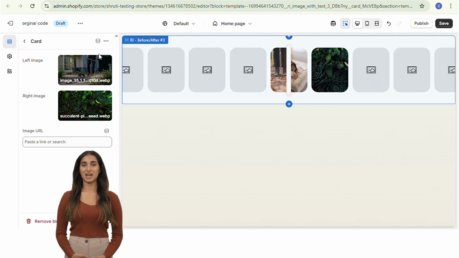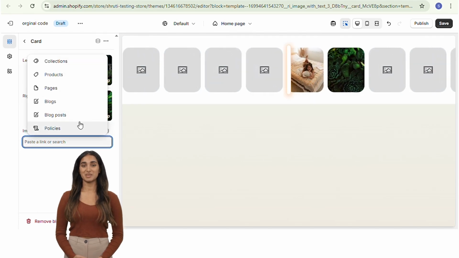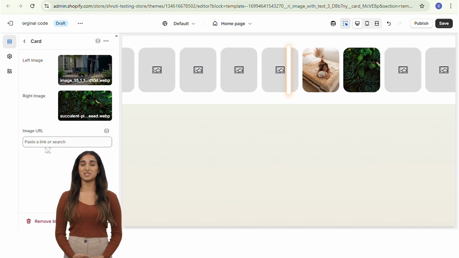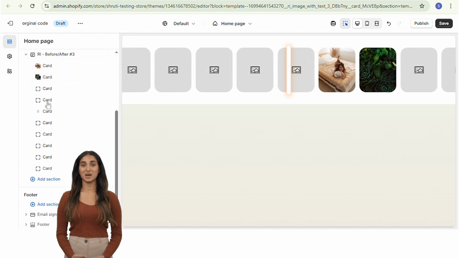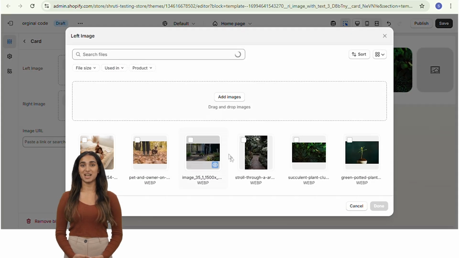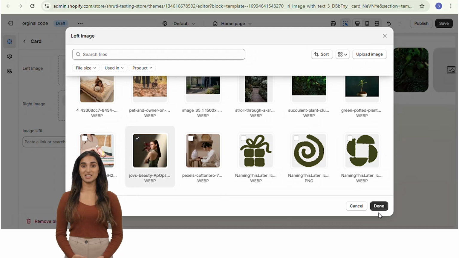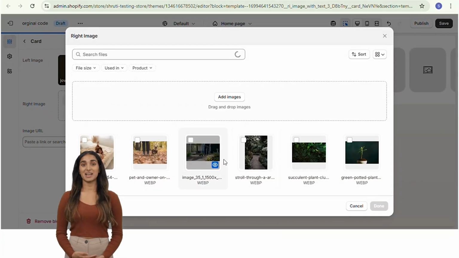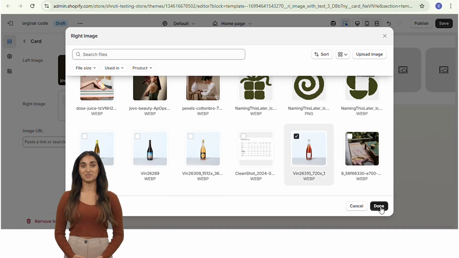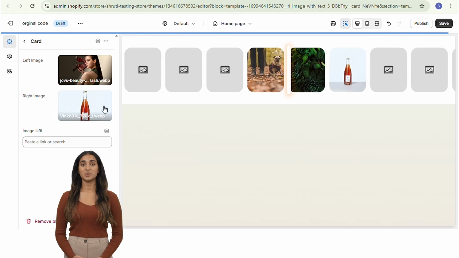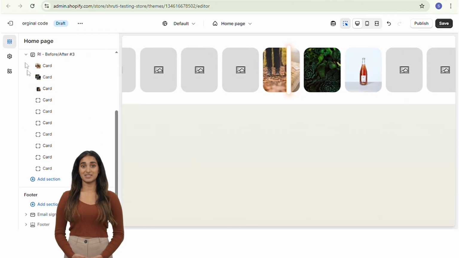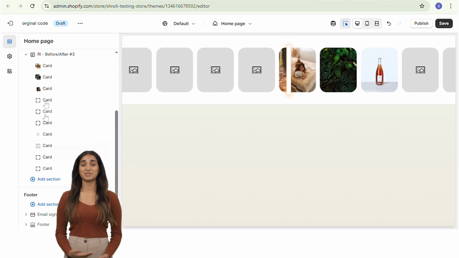Continue with the third item, again adding a left image followed by the right to create a visually appealing comparison layout. These steps help build a well-structured and engaging before-after image section that enhances the viewer's understanding of the transformation or differences shown. Next, it's time to add a heading for this section.